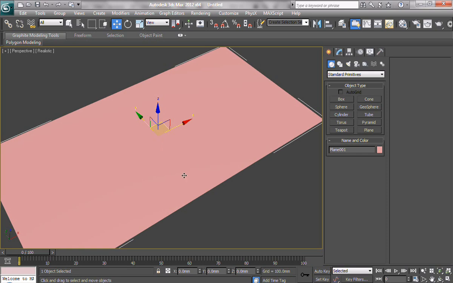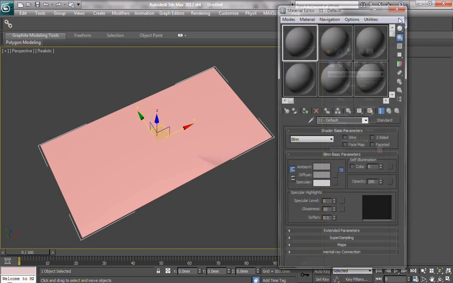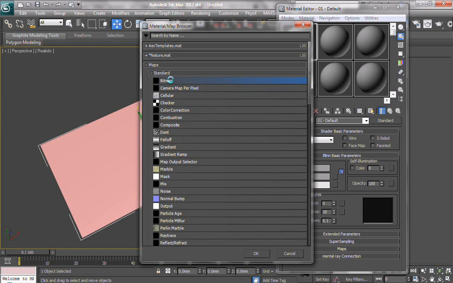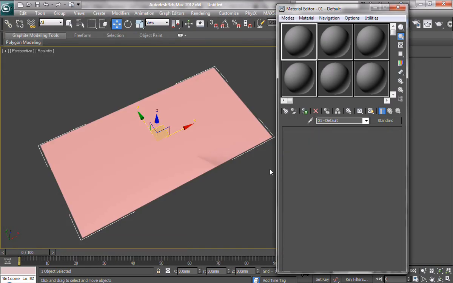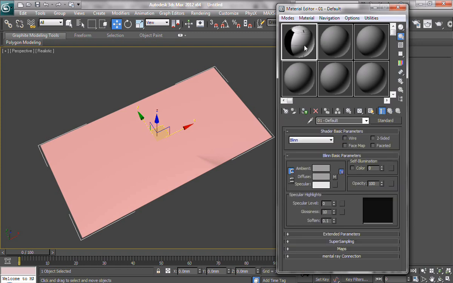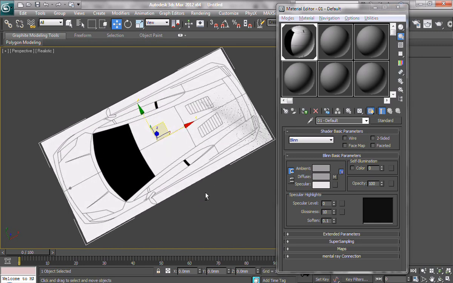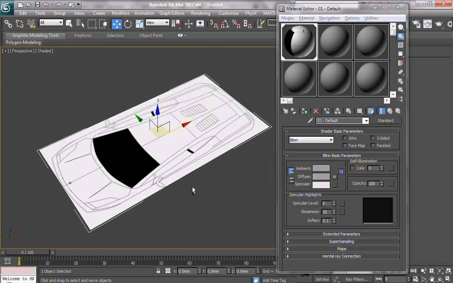Now, to set up the materials, I'm gonna press M for the material editor, and we're gonna add a texture, bitmap, and we're gonna select Gallardo top, open it up, and we're gonna apply the material and make sure it shows in the viewport. So instantly we're having this nice view of our blueprint.